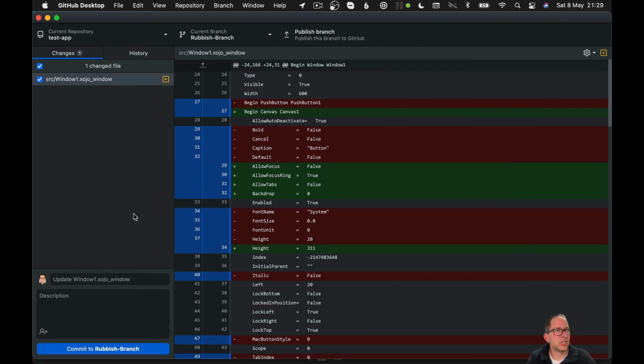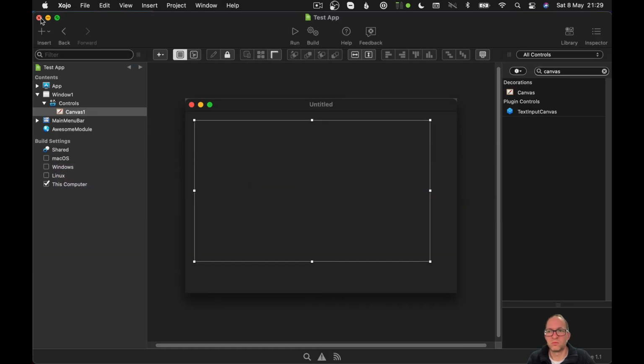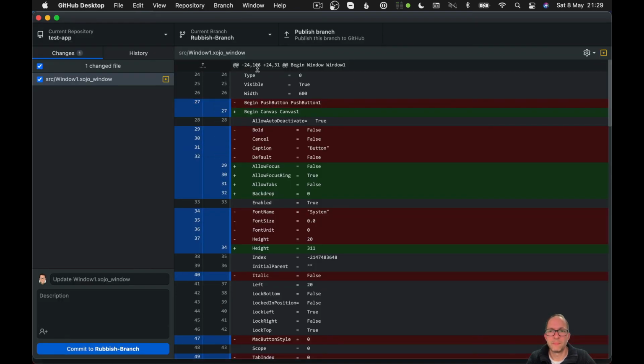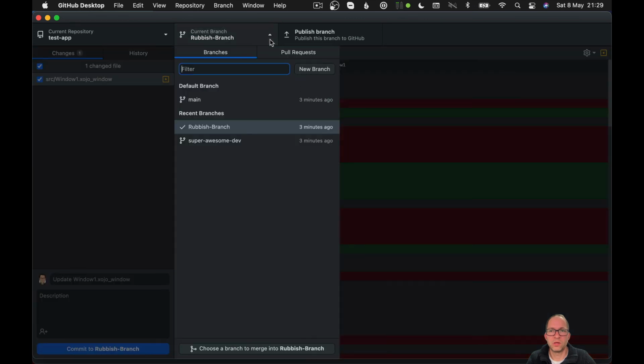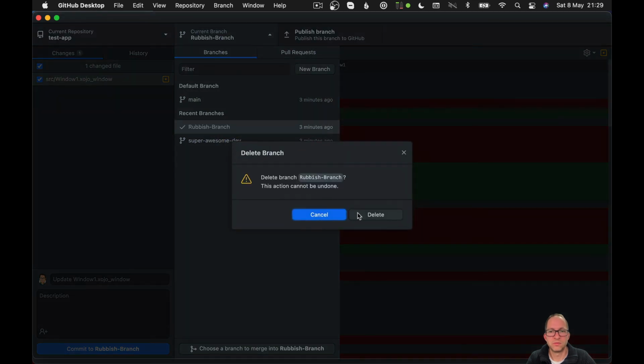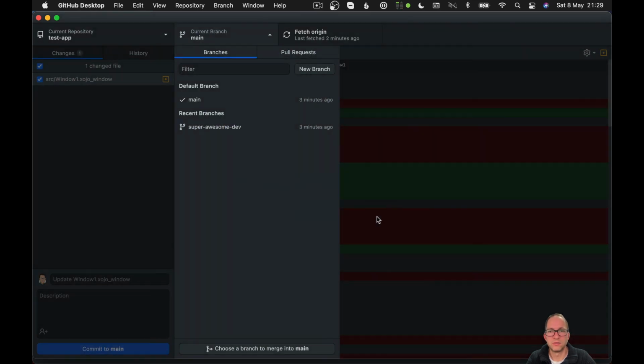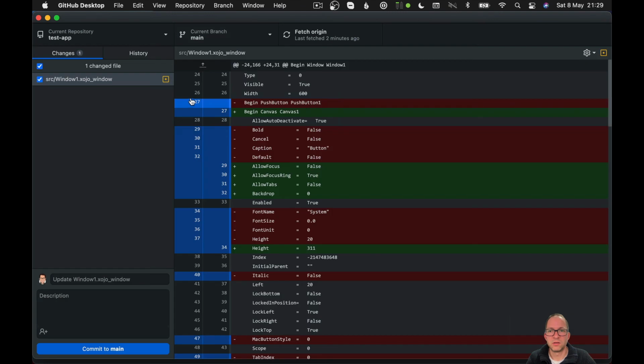And I can make as many changes as I want, commit them, have hundreds of commits if I want. But what if I say, do you know what? I don't want this branch, it's not working out. What I'll do is I'm just going to close that window. I'm going to go to Rubbish Branch. I'm going to right click it, delete, delete. Done. Switch back to the main branch.